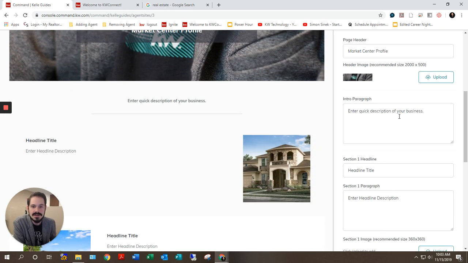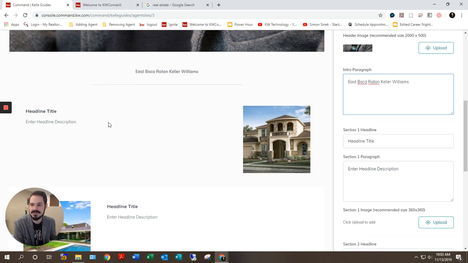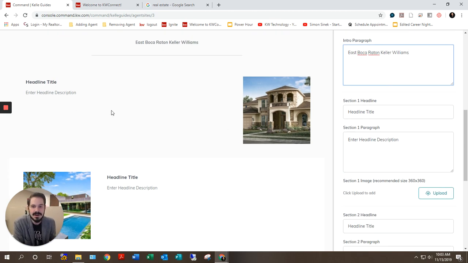So now we have this intro paragraph where we can talk about, say, a description about our business. I'll just put East Boca Raton, Keller Williams. And now we have these 2 content blocks. A lot of people have asked me, like, what do I do with these?